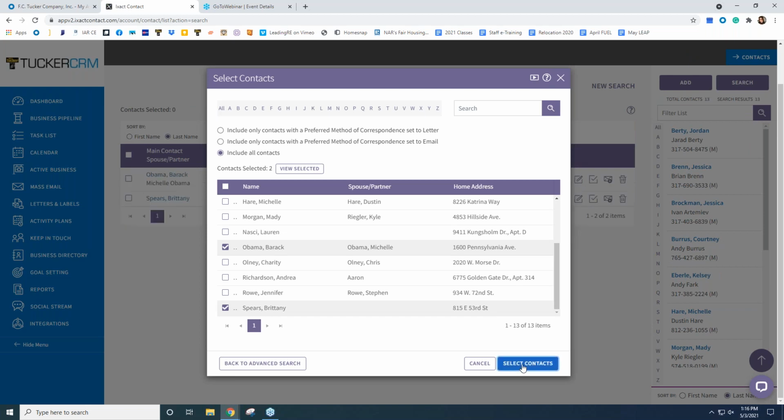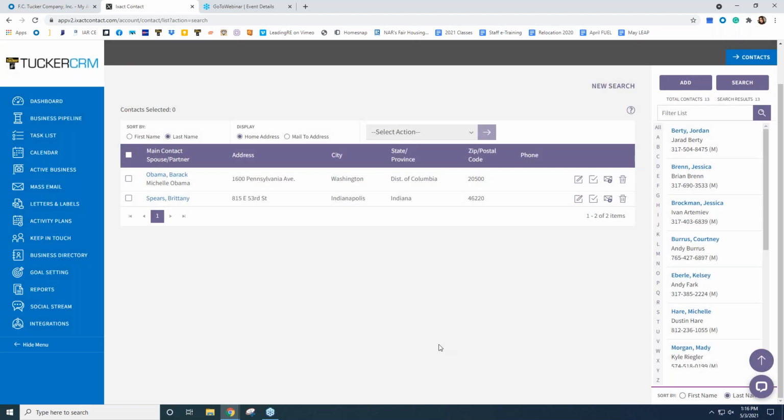I'm going to hit this purple select contacts. It's now given me a list of everybody that I had selected. So if I had selected like 50 people, I would see them all here. This is just a once over to be like, yep, I have all of the correct people. I'm going to click this top box here to select all of them. I could pick and choose if I wanted Brittany and not Barack, but I want all of them.